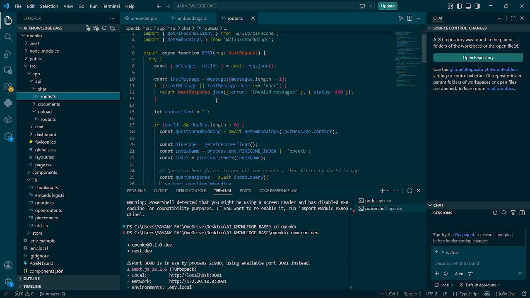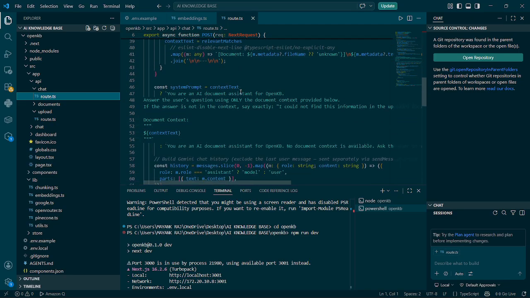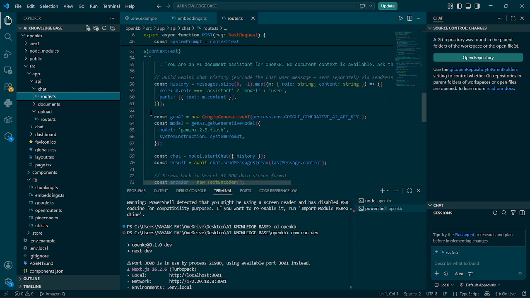Then I convert it into a Uint8Array and parse it by page using the unPDF library, which is a serverless compatible PDF parser. It extracts all the raw text content from the file. So now, once I have the full text, I pass it into my chunk text function.